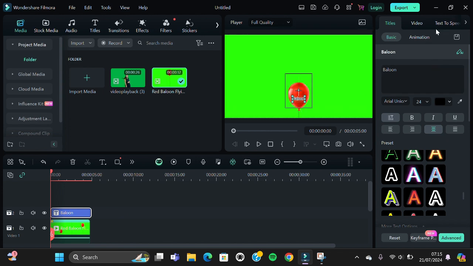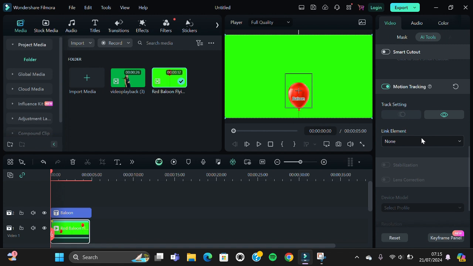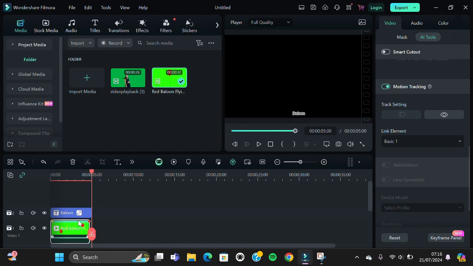And we can go back to the motion tracking. You can tap on your video and go to the AI tools, and you have to select link element and choose basic one. Okay, and now let's just take the final result. The text will follow the moving object, as you can see.